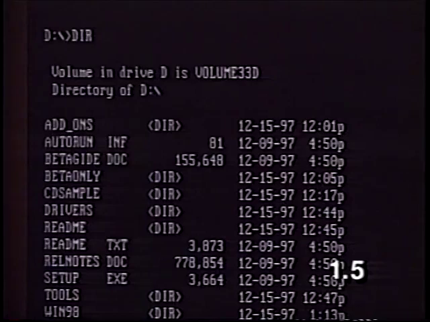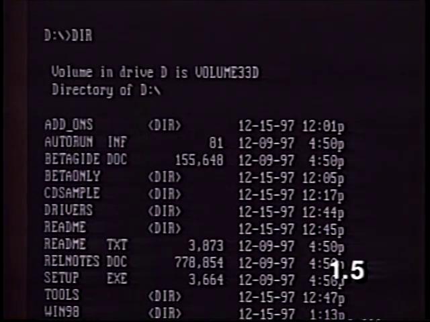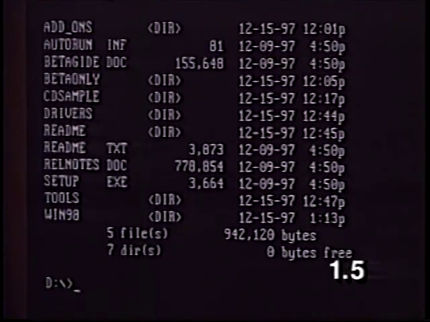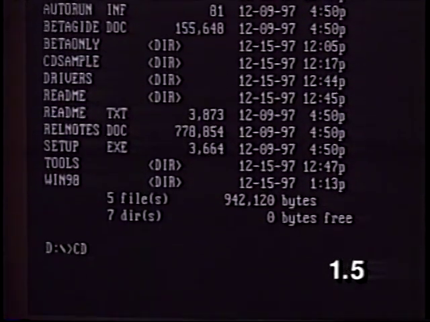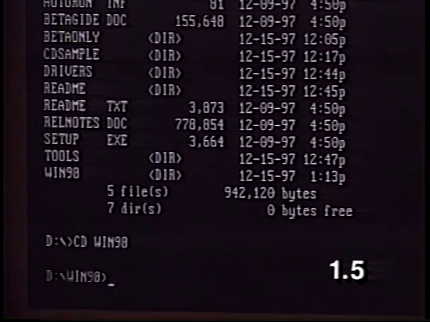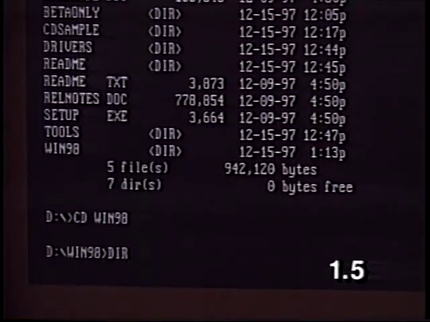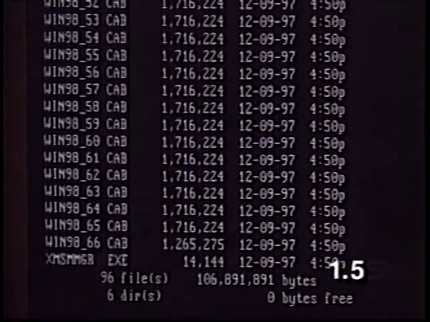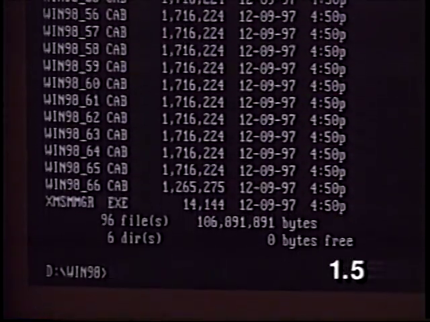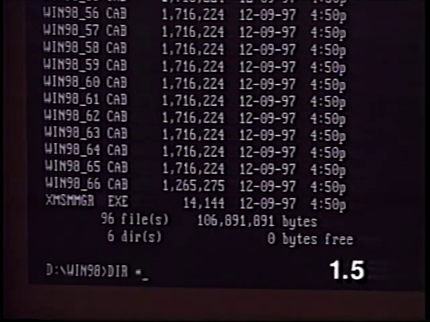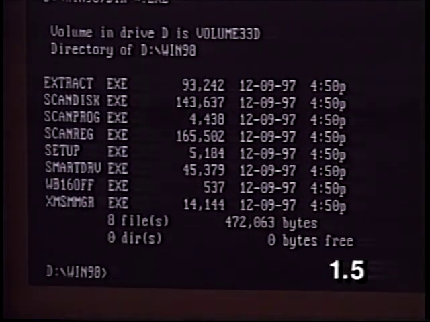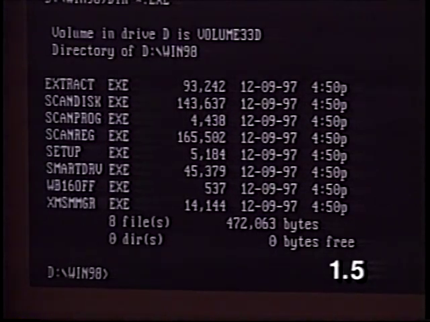I'm looking at my CD-ROM drive, which is drive D on this computer. We can see all of the folders and files that are on the CD-ROM for Windows 98. I'm going to change directory over to the Win98 directory, type CD space Win98, and hit my Enter key. If I do a dir, we can see all the different files and folders here in the Win98 folder on the Win98 CD. If I do a dir star.exe, we can see the executables that are in this folder, one of which is called setup.exe.